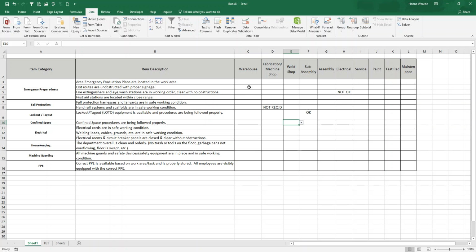I'll talk about on my next video how to create a dashboard using this table, and pretty much you can report that monthly. In this scenario, this is just the safety data, so you can say how many OKs the warehouse has, and how many not okay or not required, and then you can do the reports from there. So I will take that to my next video.